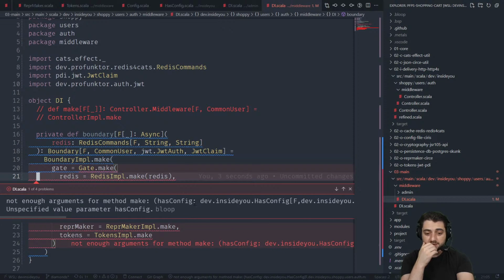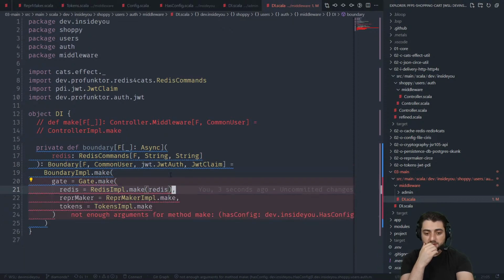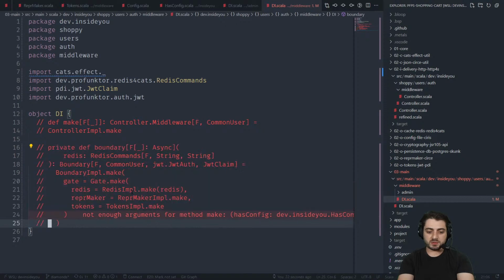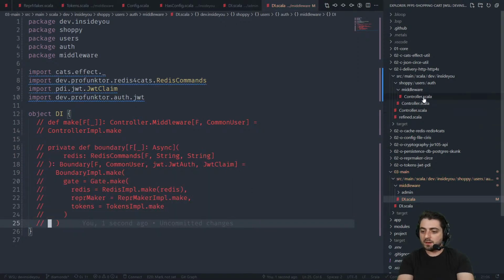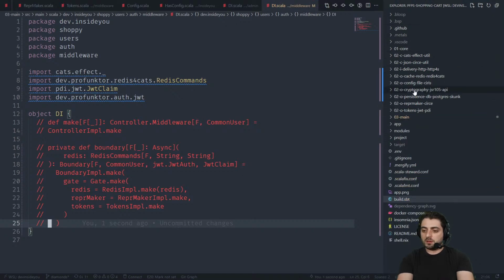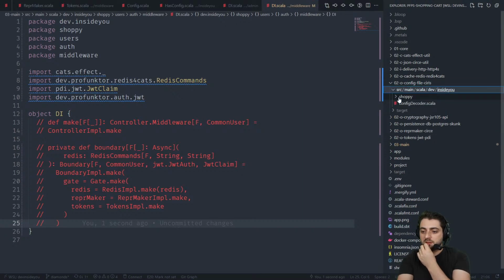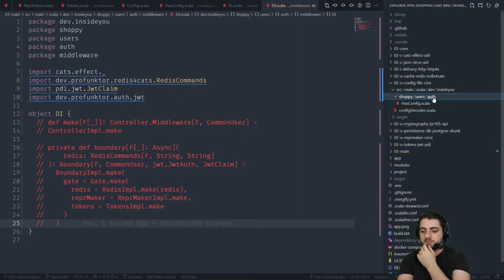Okay, so we also don't have the config. Hold on, did we do the config? We have register, wrapper maker, and tokens. We forgot to do the config. We need to do the config. Config, blah blah. Exactly, it's missing.